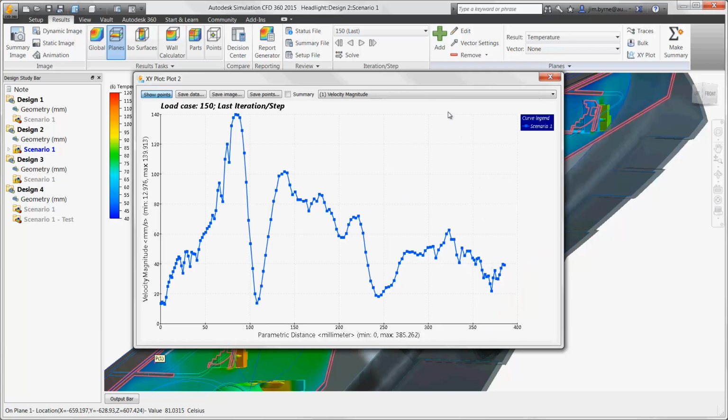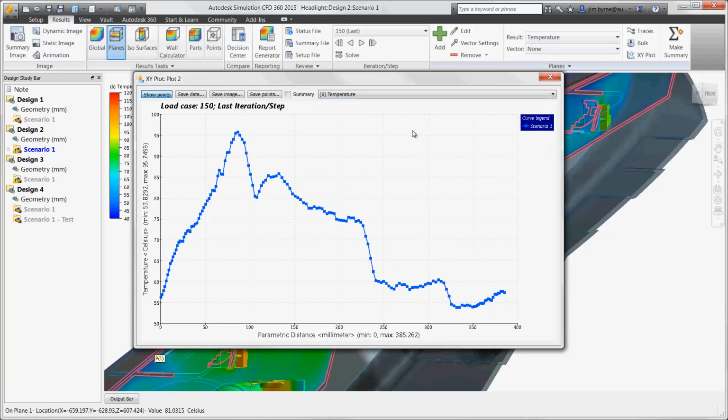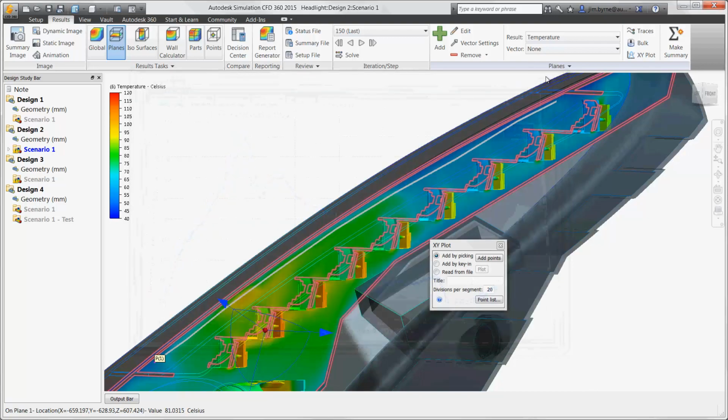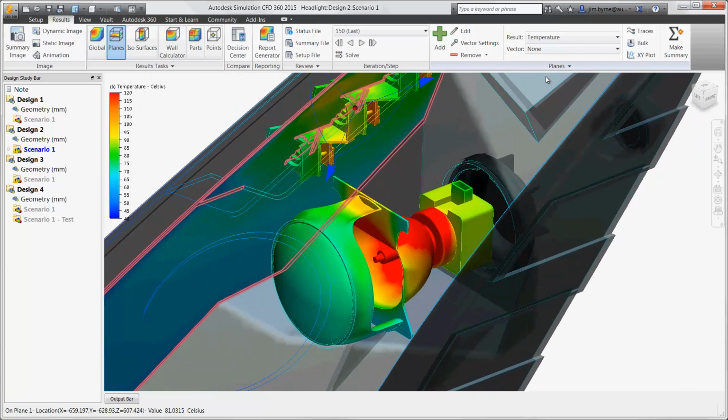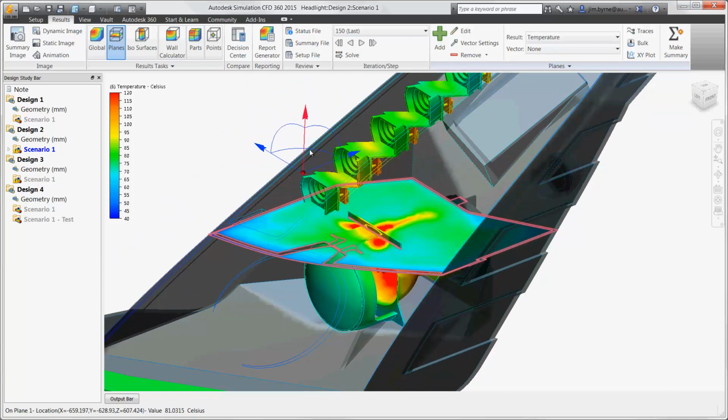Here we can choose between velocity and temperature, among several other options depending on our needs. The summary checkbox will be used to compare the different designs in just a moment. We saw the flow trajectory on the plane using vectors. This can also be observed in 3D using traces.